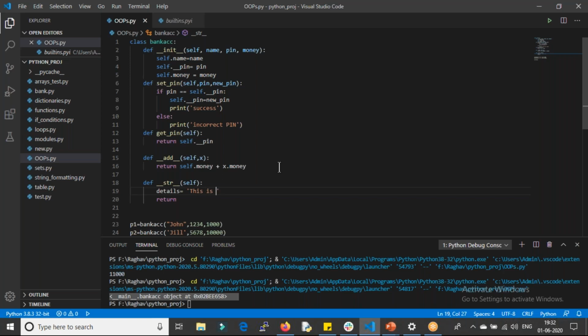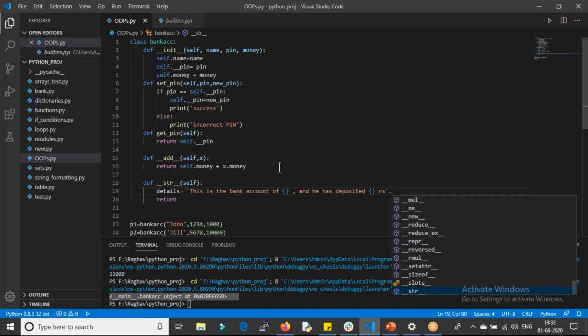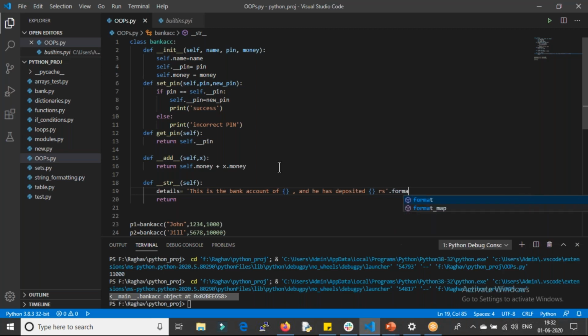Here, this is the bank account of, and then we'll just give format, and he has deposited these many rupees, and we'll format it over here. Format, first one is self dot name.